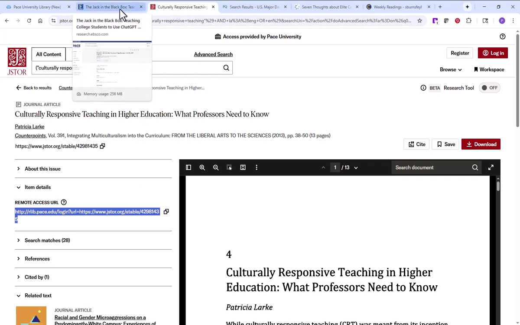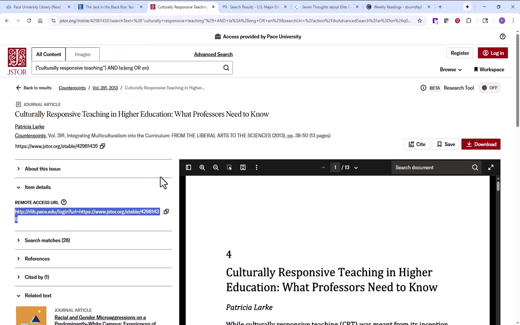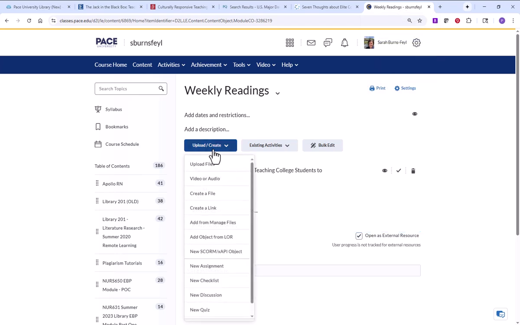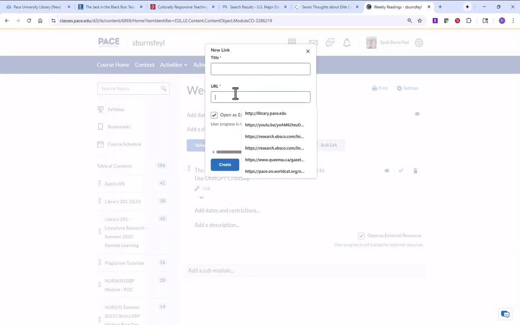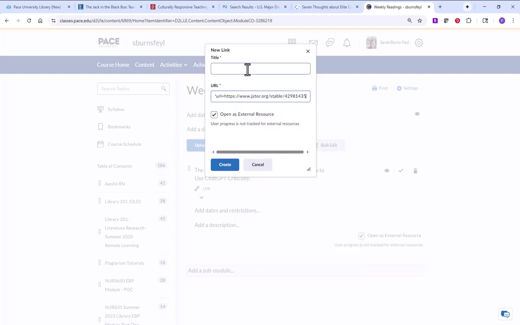The links in the EBSCO interface are already coded to do that. JSTOR has a couple of options. So they put that one out there that's a little more obvious, which is actually not the one that would work for people from off campus. So you want to open up item details and copy the remote access URL. And then that's the link that you would paste over into classes.